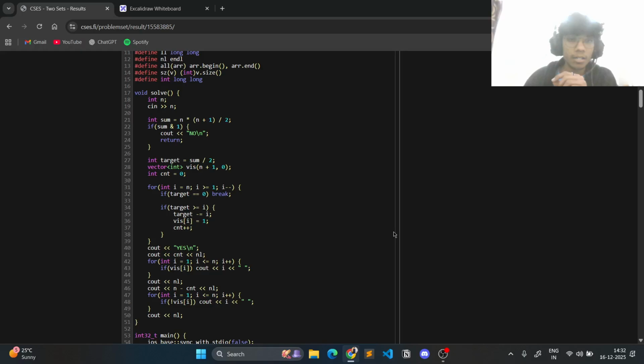So this is the code. My target is equal to sum by 2, which is my k. If my target eventually becomes 0, I can just break out of the loop. If my target is greater than or equal to i, then I'll just decrement, or I'm not maintaining a sum here, I'm just decrementing the target itself. So I'll just decrement that i from the target. I'll mark the current element as visited, and I'll maintain a count also.